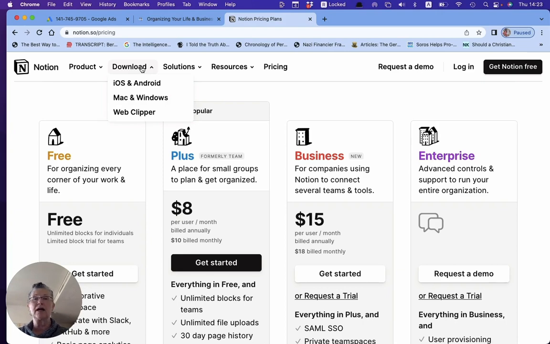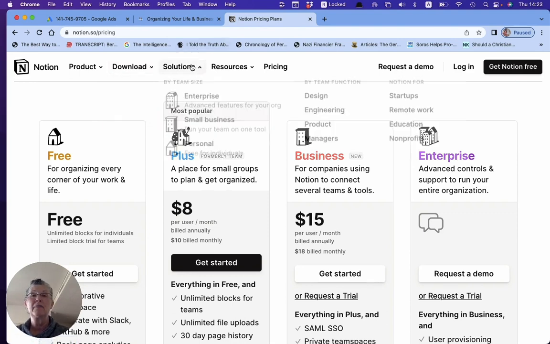You can download Notion onto your desktop, which you're seeing. I actually have Notion downloaded to everything. I have the web clipper. I have it on my Mac. I have it on my iPhones. I have it on my iPad. I am completely integrated, and you're going to see why.